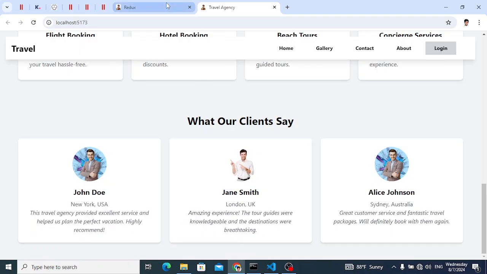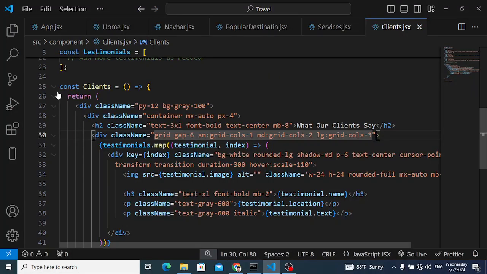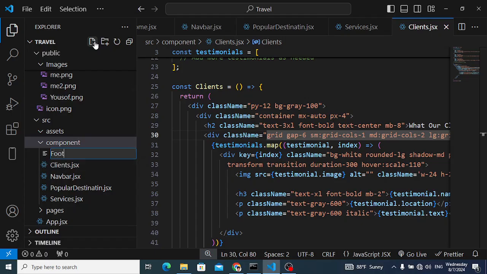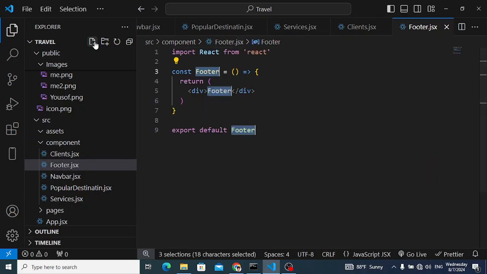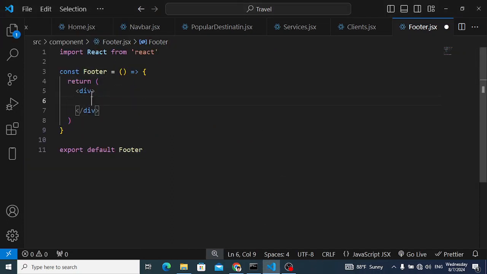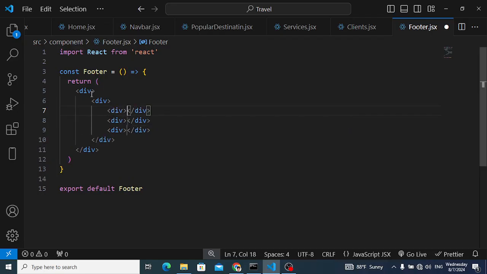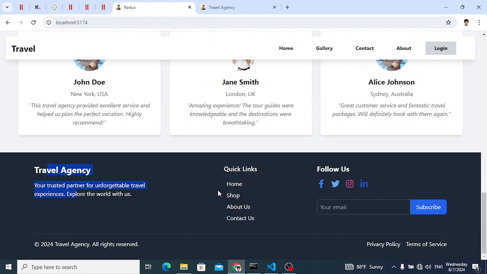Now let's add the last section of this home page, which is the footer. Let's first of all create the footer component. Inside this div element we will have another div element, and inside this we will have 3 divs. Everyone has a different section. Let's come here to the first section, second and third one. Let's first of all design the first section.